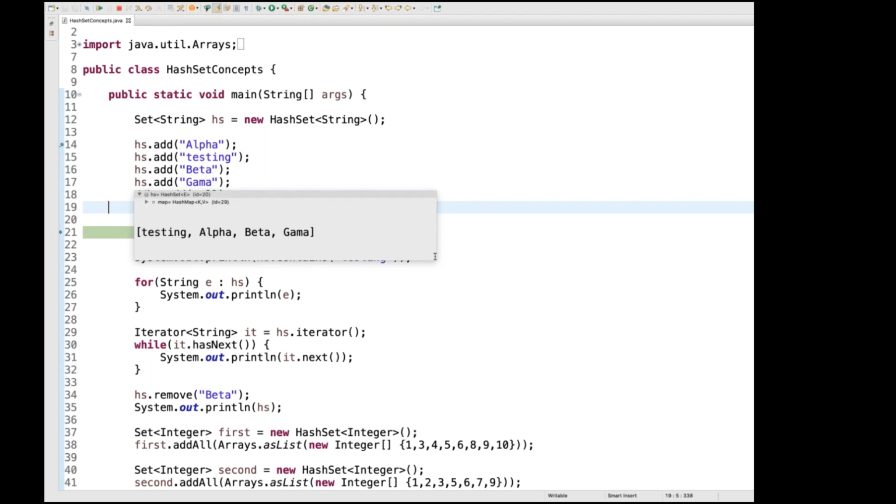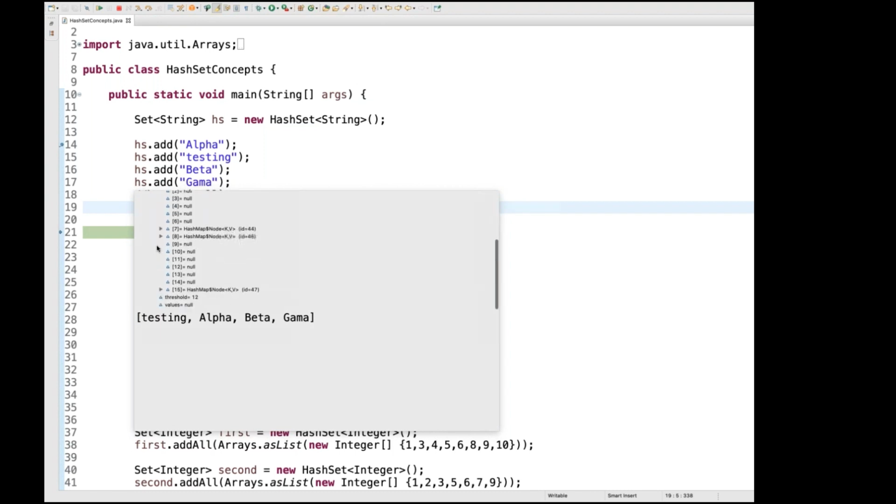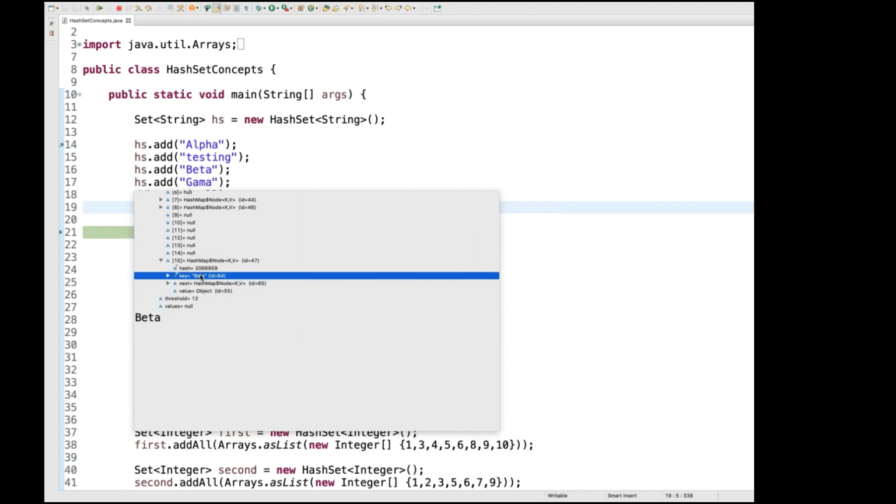Let me open this again. I'll show you that table once again. Open that table, and let's go to the 15th location as well. And in the 15th, you can see that it's for beta.